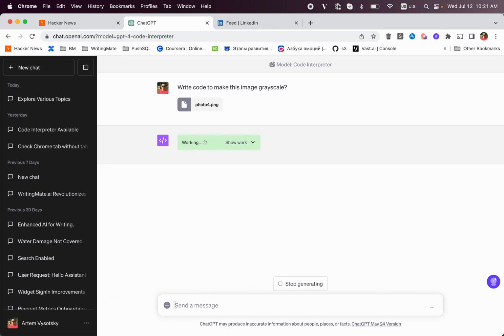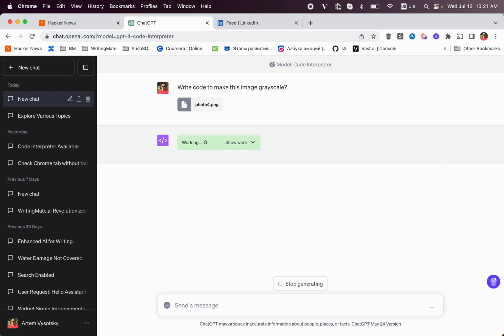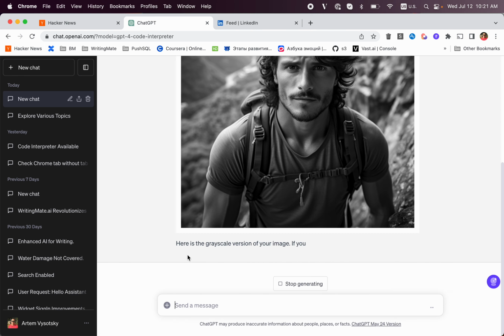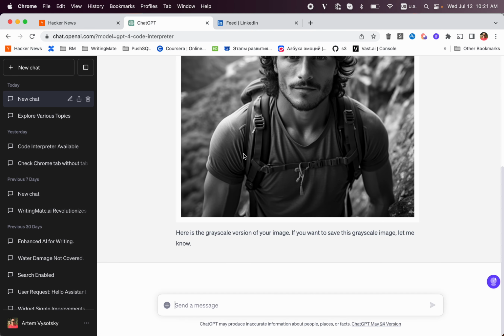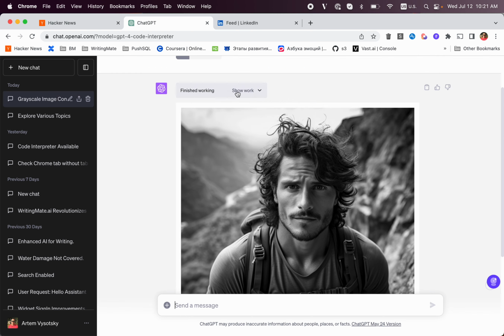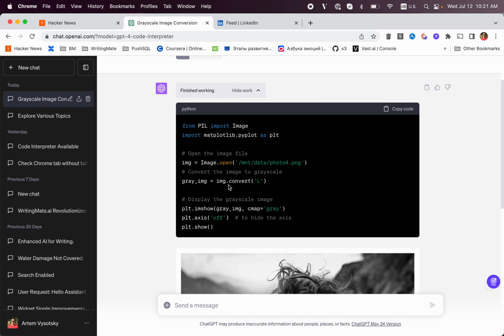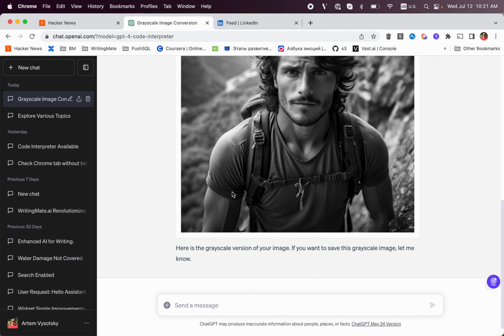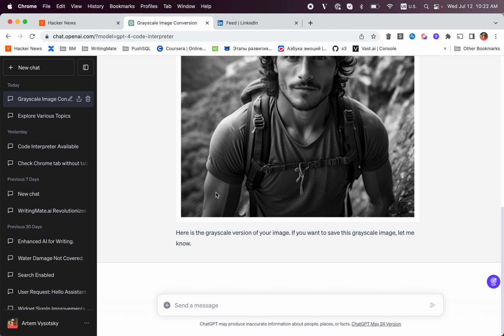Sorry, I'm rambling, mumbling. I'm just so amazed of what's going on. And let's take a look. So it's processing. Here you go. A grayscale image. And you can actually see what the code has been executed. This is insane.